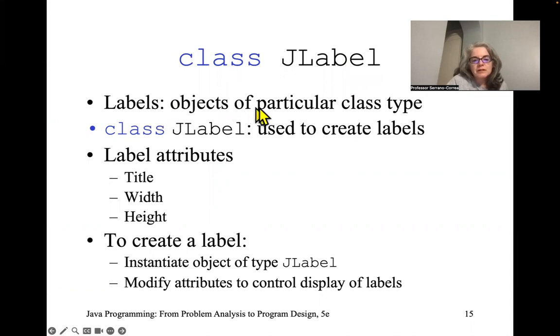Labels are objects of a particular class type. The class JLabel is used to create labels. And labels can be used for two reasons. One, you can use a label to put it next to a text box and tell the user what to enter. But you can also use a label to show output.